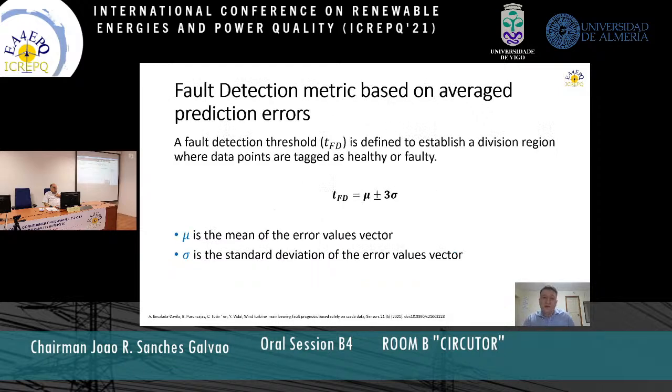Now, in order to detect the faults over the healthy region, we propose a metric based on the statistics of the training errors. For example, we take the mean and add 3 times the standard deviation, so we set a threshold which defines clearly 2 regions where a sample can fall: a healthy case and a faulty case.